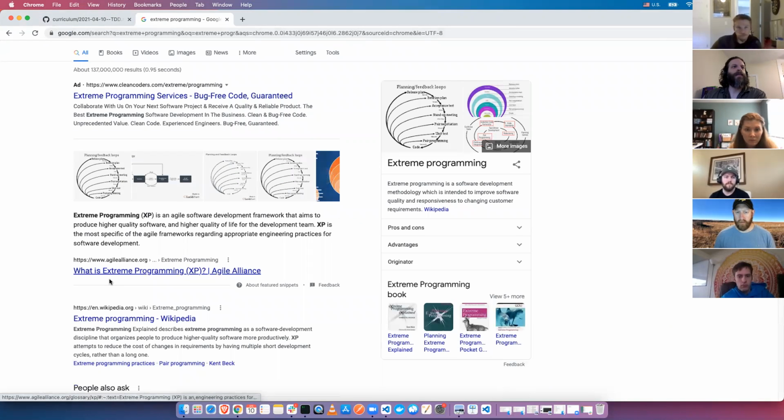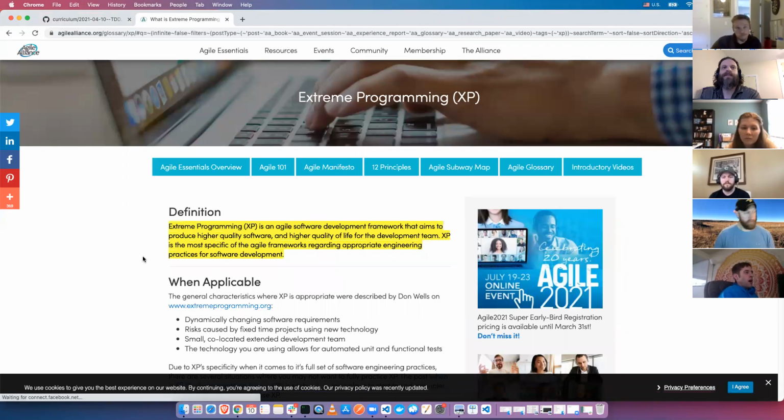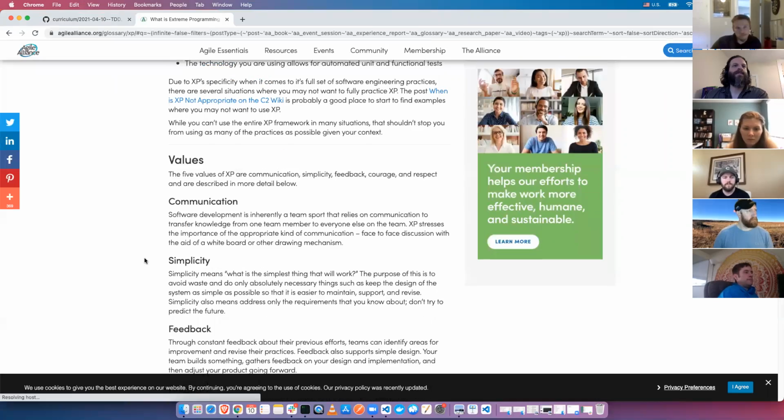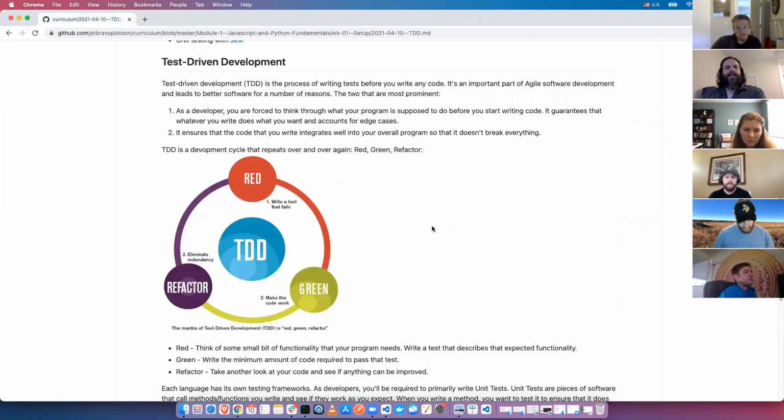You can read up on extreme programming, but it's a software development discipline that organizes people to produce higher quality software more productively, and so on. So one part of extreme programming is this test-driven development, where you kind of invert the normal order you would do things. So you can read up on that if you like, but we're not going to take everything from extreme programming. We're just focusing on this one thing.